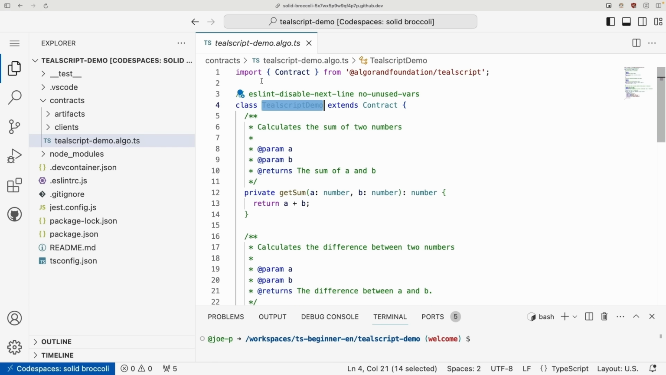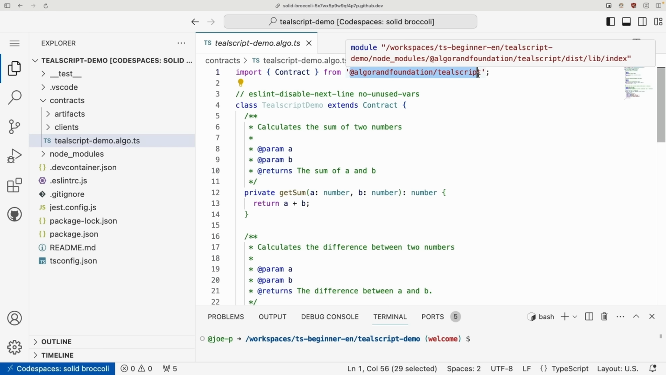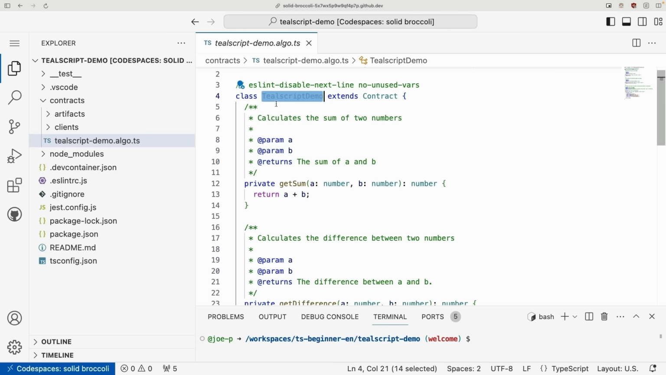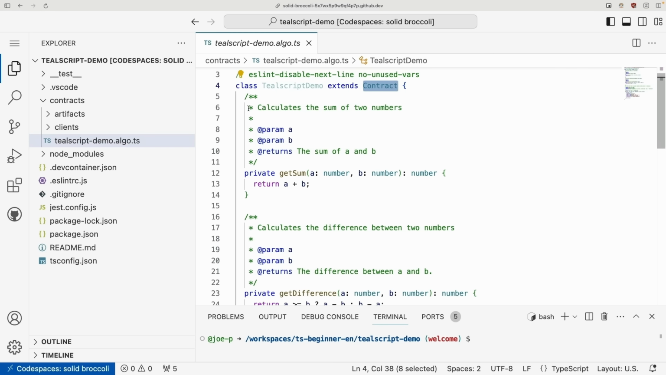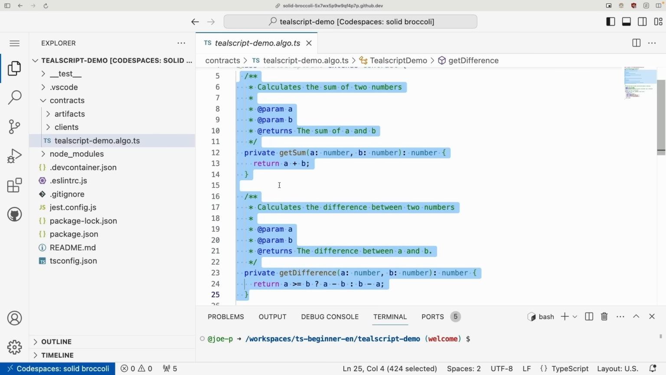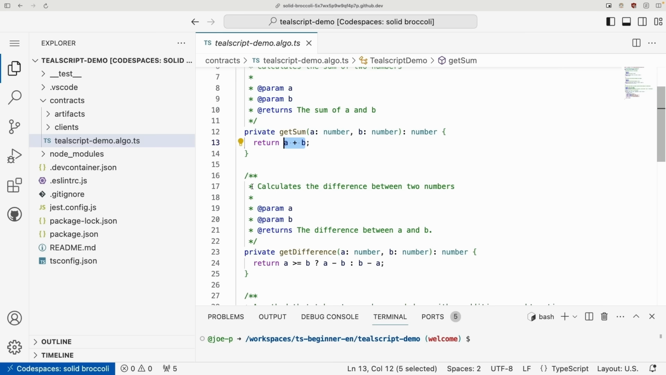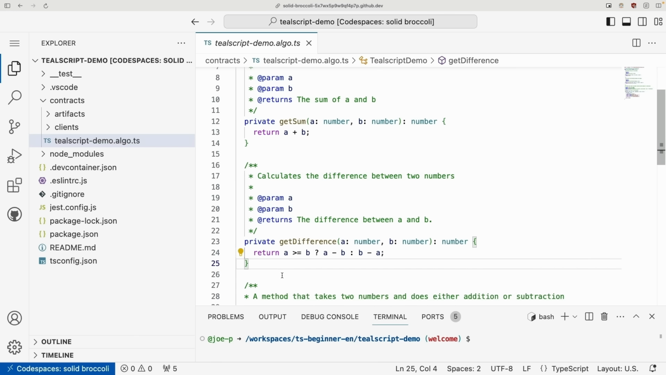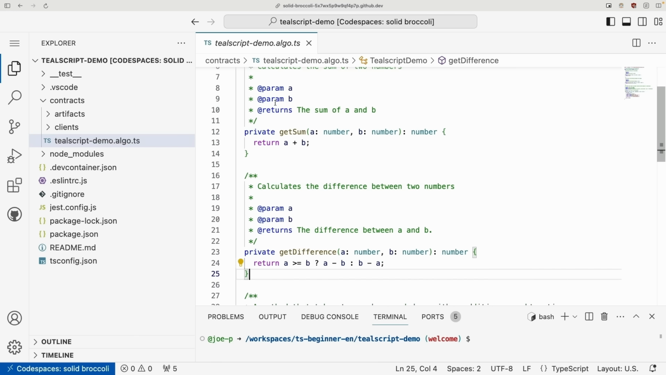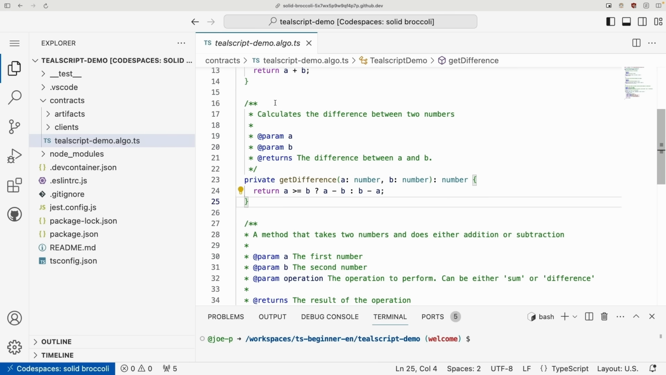So this file looks like a regular TypeScript class because it is. You'll see here that we import Contract from Algorand Foundation TEALScript, and then we create a class that extends Contract. And then we define two private methods. So we have one method called getSum that just sums two numbers, and then a method called getDifference that will get the difference between two numbers, and it will always subtract the smallest number from the biggest using this ternary expression. So these are two private methods. They are only callable internally within our contract.